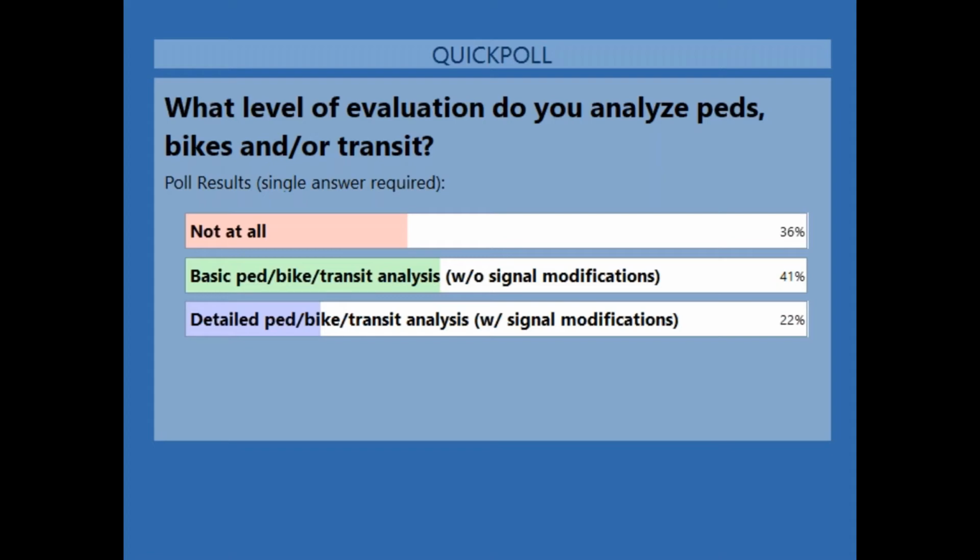All right. Well, not bad, pretty evenly spread. You guys can see the results there. And I guess I'm a little surprised at the "not at all." I would have thought that to be a little bit less, and then the middle one to be a little bit more, but hey, no problem. Thank you for your feedback.